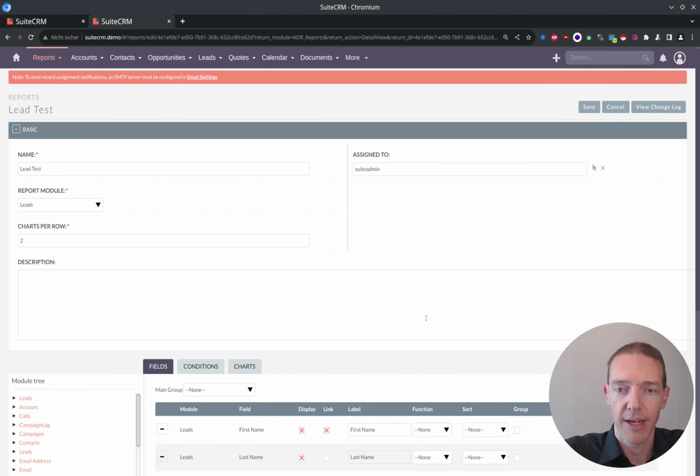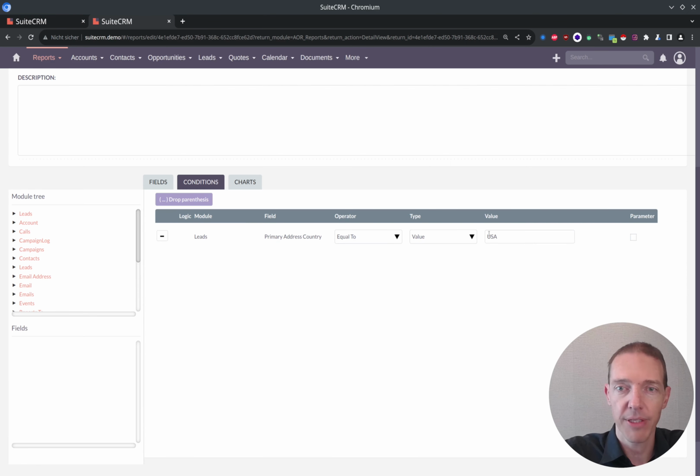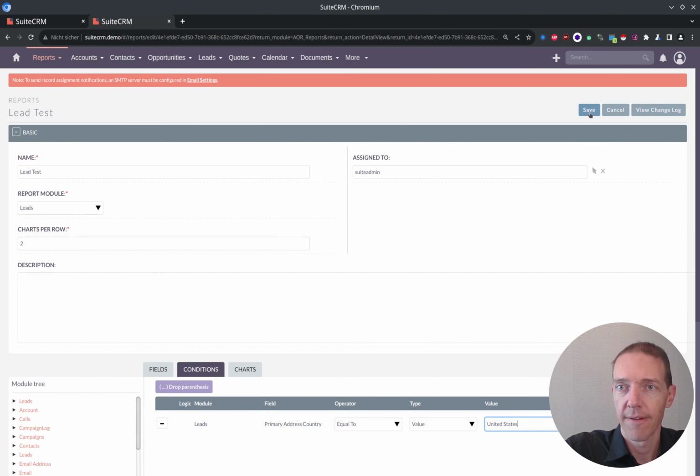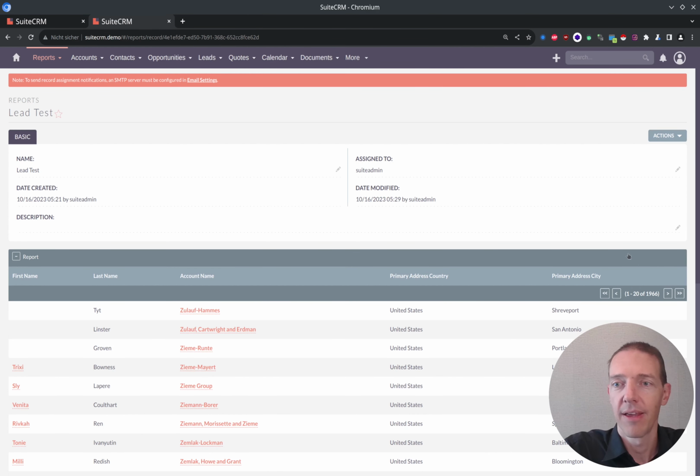Then I do the same thing, but call it in a different way. United States. And I save it again. And you see 1,900, close to 2,000. It's two different countries, exactly what I said before. So you need to be very careful on how you organize the data and how you make sure that you got the correct data in your CRM system.